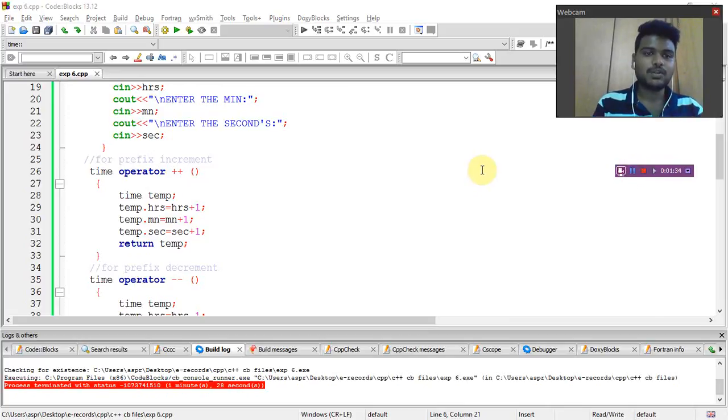Mainly we are going to show the difference between postfix and prefix increments as well as decrements. The basic difference is that in prefix expression, the value is changed before the expression is evaluated, while coming to the postfix, the value is changed after the expression is evaluated.